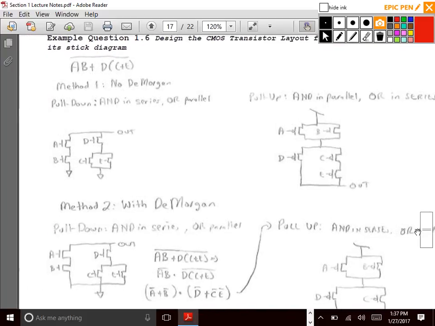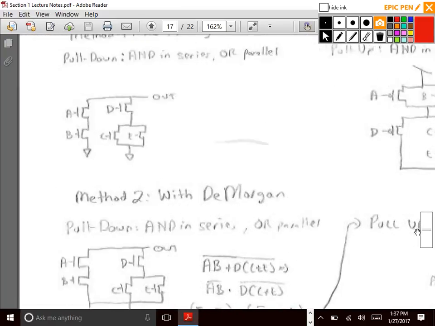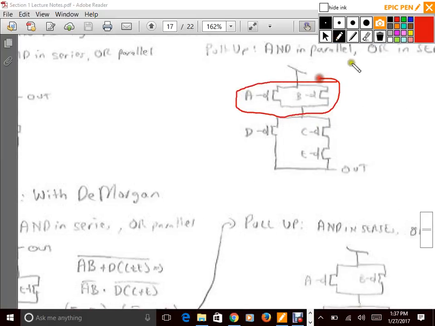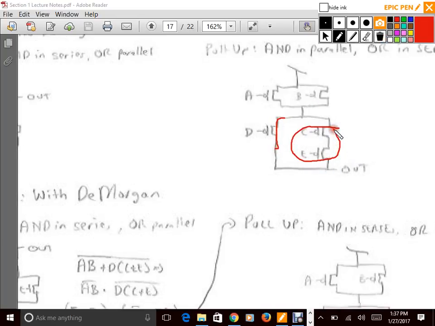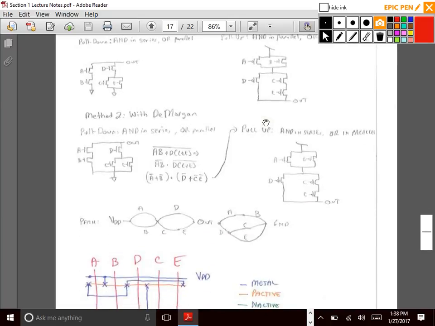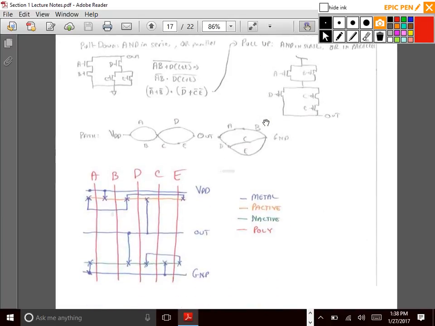All right, so there's the pull-down network here, like that. And then the pull-up network, the ANDs are in parallel and the ORs are in series, which means we have A and B here for PMOS, and then D is in parallel, and then C and E are in series with OR. So a properly designed circuit just ties them both together. Then we'll skip over this part, which is basically just doing the De Morgan to come up with the same thing. And so here are our path diagrams.